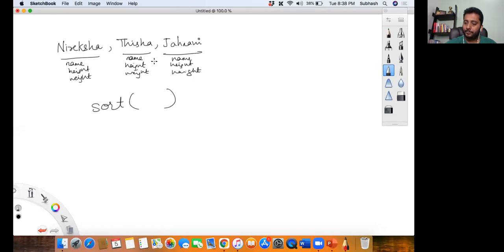Numbers, height and weight, sir. It will be in the number form. Why can't it sort with name? Name also can be sorted, right? Yes, sir. You can sort Niraksha, Tisha, Janvi based on name. You can sort based on height. You can sort based on weight. Correct? All the 3 ways you can sort.